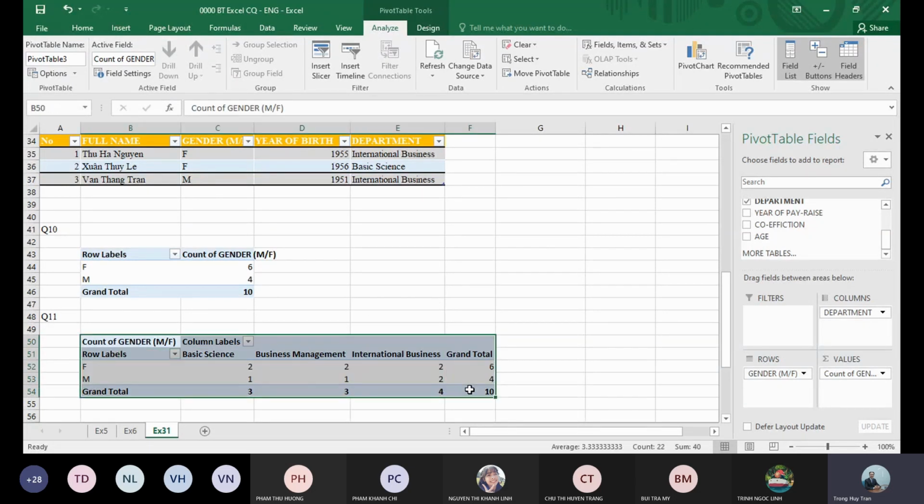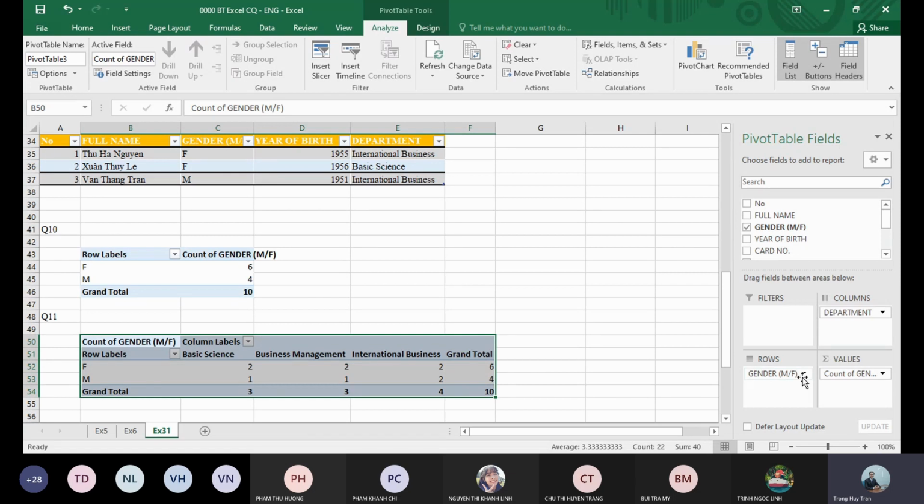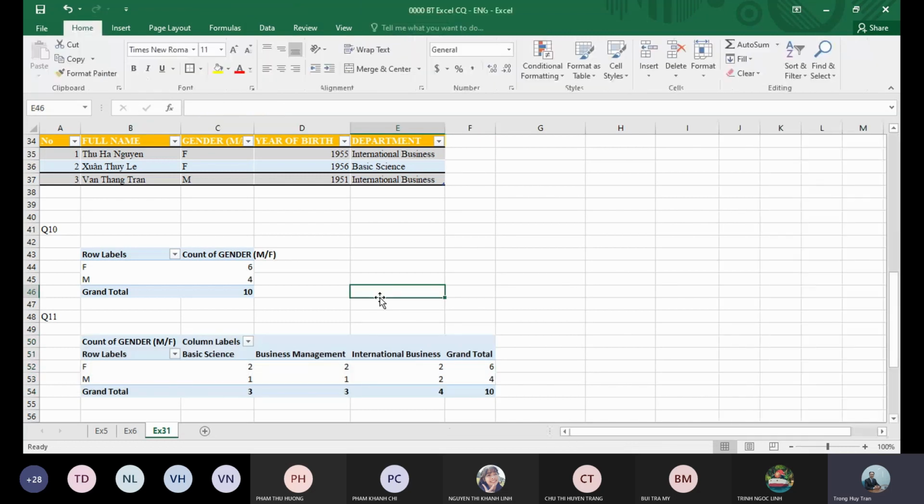Please look at this report. This one, you create the report by pivot table. Only 1 condition in row. And this question you can apply in 2 ways. First, that is gender in row, and the second, that is department in columns. By applying pivot table, you can easily calculate how many men, how many women in each department.